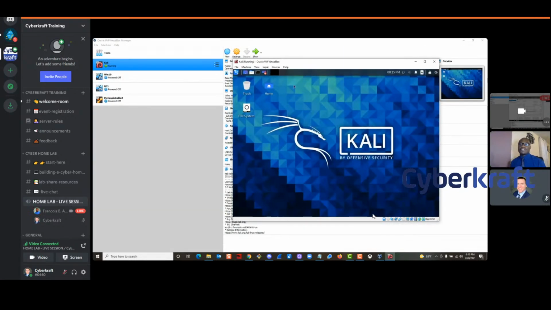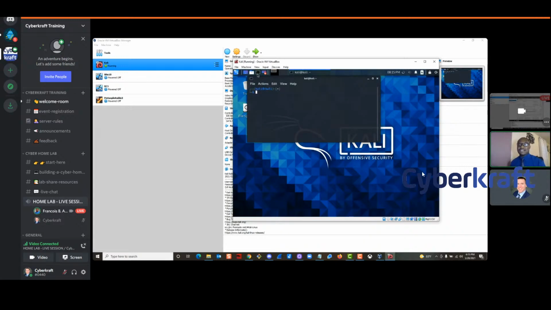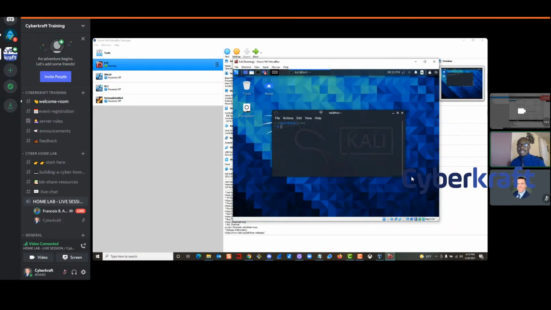All right, here we are. So in Kali Linux, we can go to the command prompt. We call that the terminal within Kali Linux. It's not command prompt, it's terminal. So you can click on that icon there, and then the terminal is going to show up.